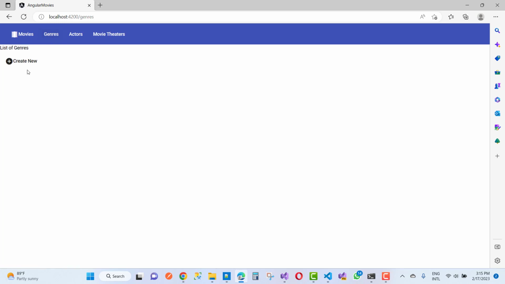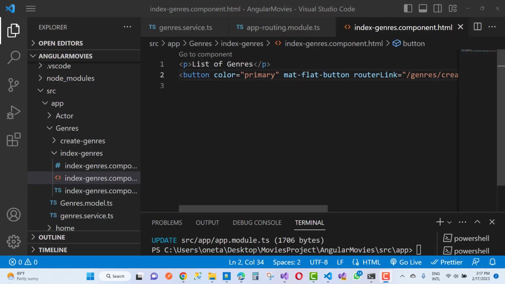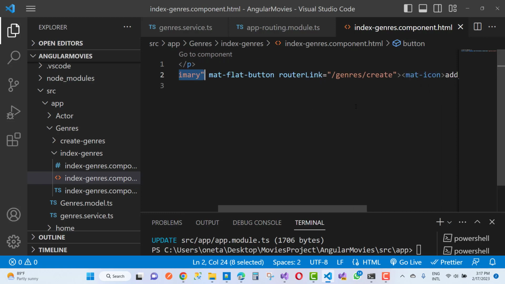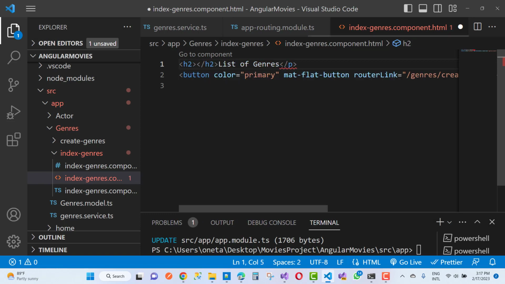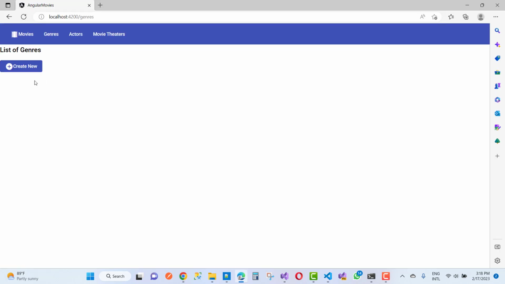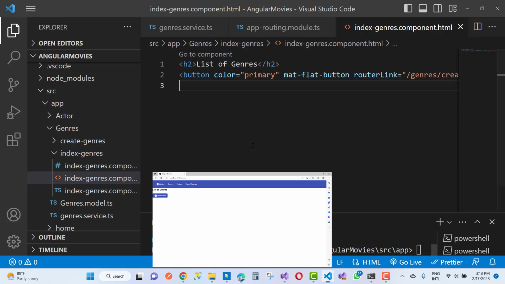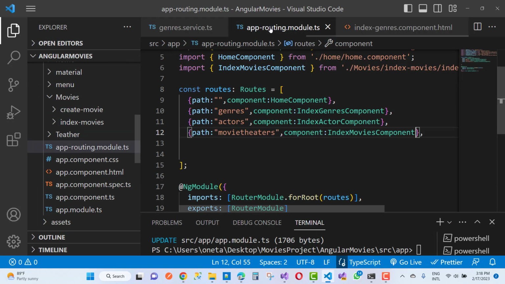So click on genres, and here you have a new button looking like that. If you want to define the background color, just define the color, that is primary. And the mat-flat-button looks like that. The background color is automatically added to the button, that is blue. And the list of genres is defined in an h2 element. So it looks like that, genres, create new. Okay, the whole thing is clear.